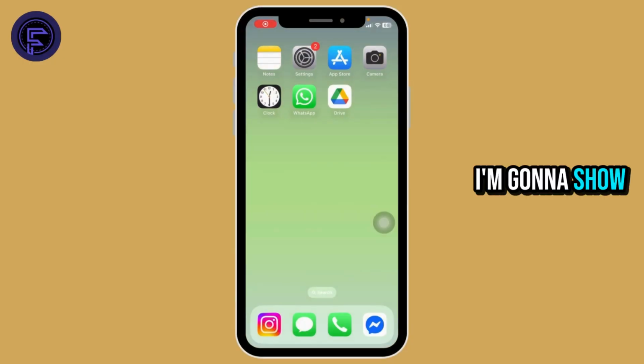In this guide, I'm going to show you guys how to fix WhatsApp not opening on iPhone. Let's get started. First thing you want to do is check your storage.